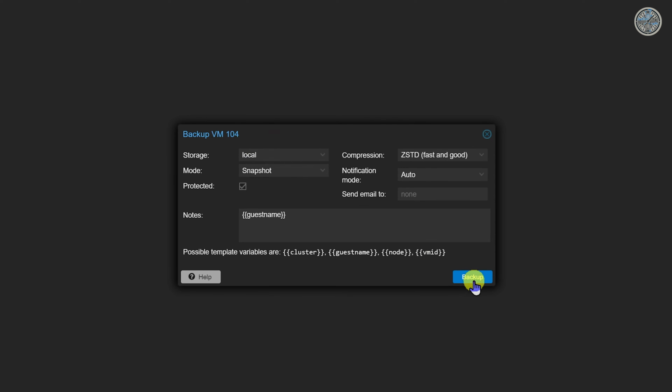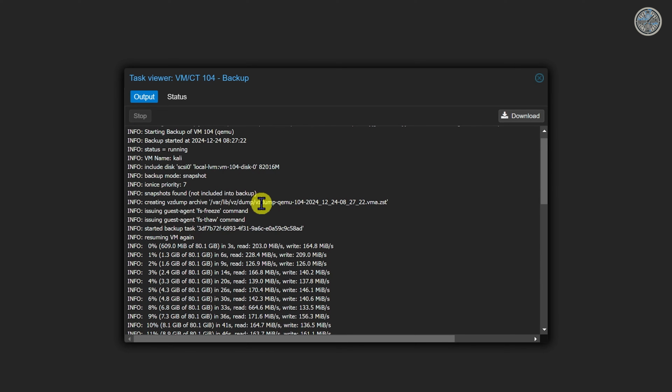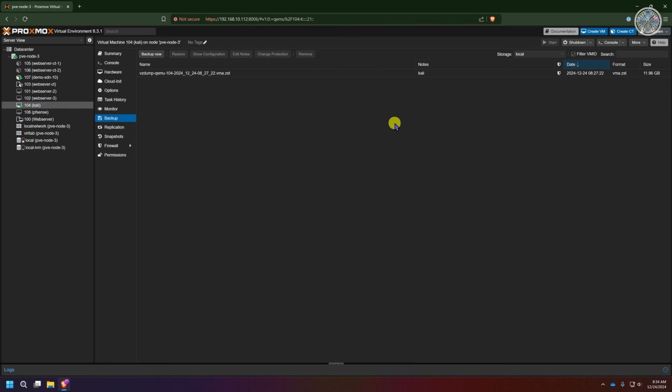So I'm going to click backup. And now that that is done, if you'll look back at the log at the beginning of it, you'll see that it actually issued a freeze command. So it's in snapshot mode, so it froze everything real quick to take the snapshot, and then it thawed it so the VM could continue running. And that allows it to create a backup with the minimum amount of downtime possible. So we close that, and right here we'll see the backup that it just created.